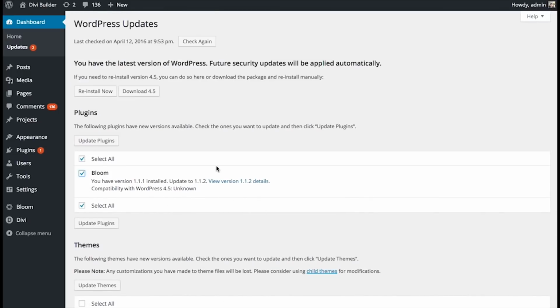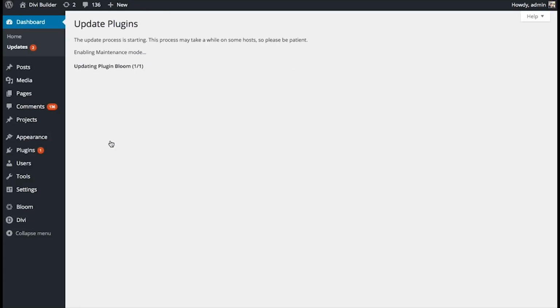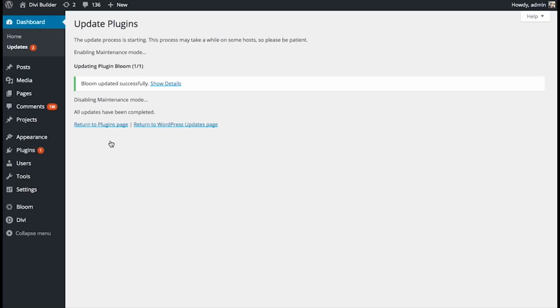And if I click on the update link here, and then wait for it to download. Sometimes it can take a little while. There we go, Bloom has been updated. And so, yeah, that's a basic overview of how to update your theme or plugin.